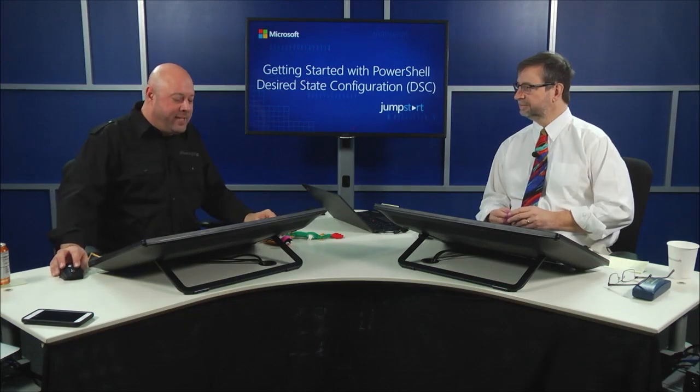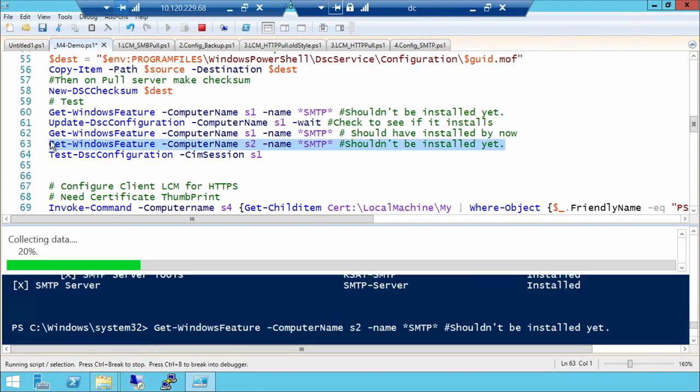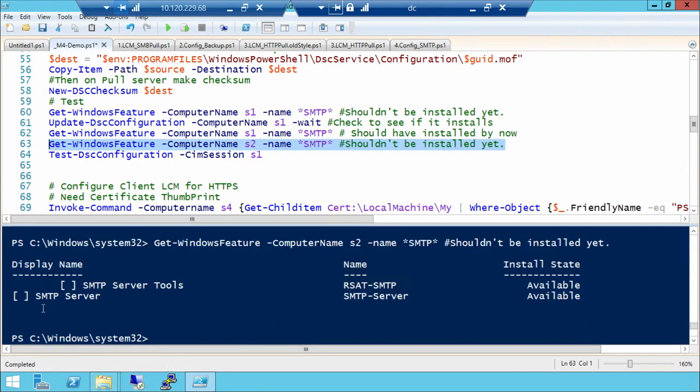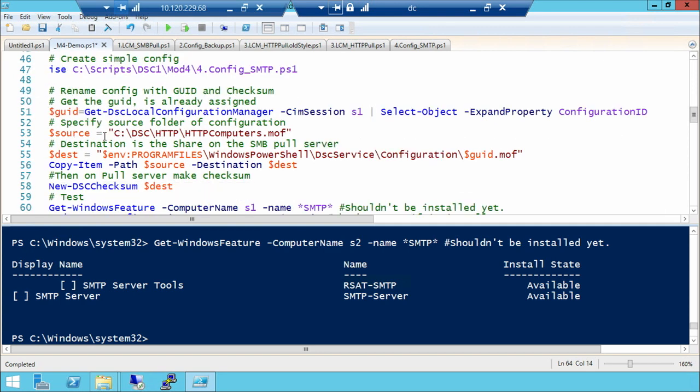So if you take a look, I've got my SMTP server, so the configuration worked from the pull server, and we'll check S2. The configuration won't be out to S2 yet, and so we've proven that the HTTP server actually works as a pull server. Again, the most common mistakes are not making the checksum or not even knowing that your files need to be named after the GUID, because that's how the machine is getting it.